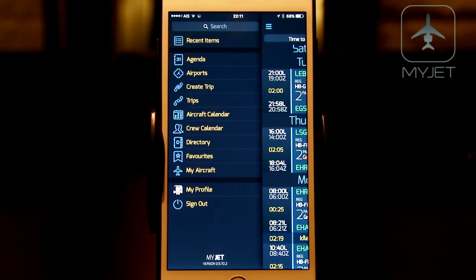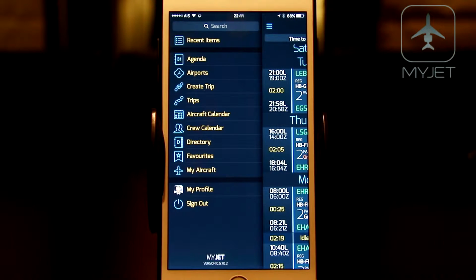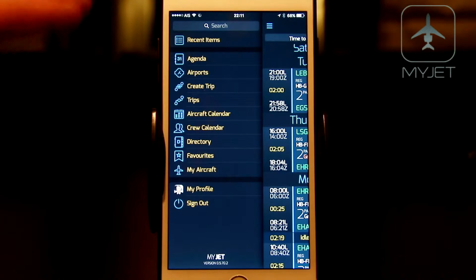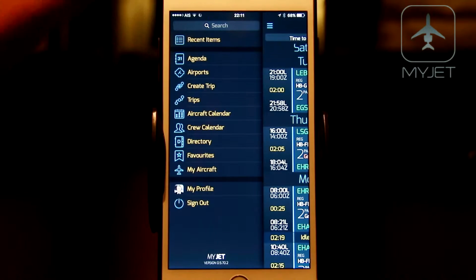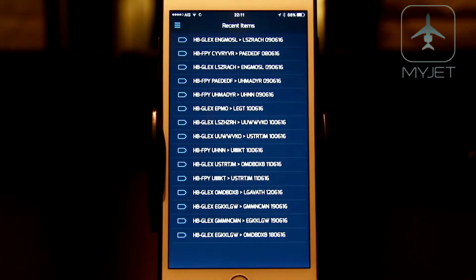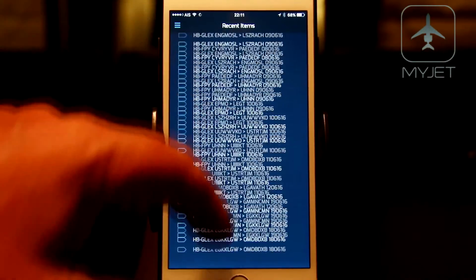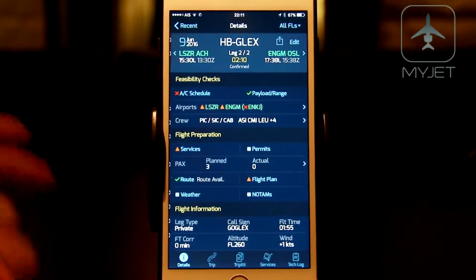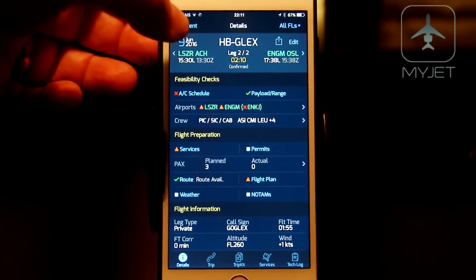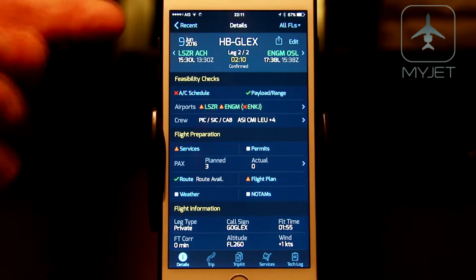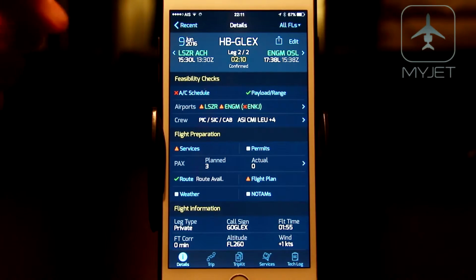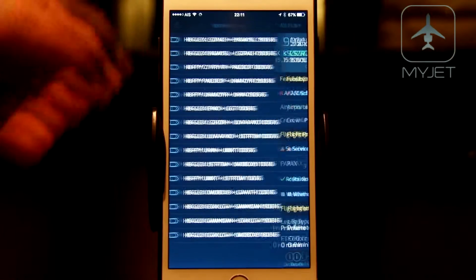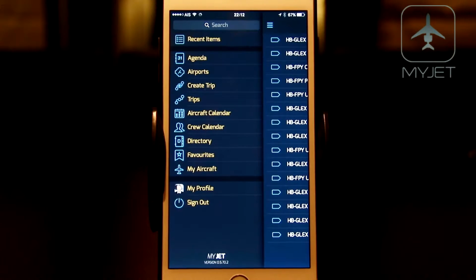Now, there are a couple of items which I won't be able to demo for you today, but very soon. So we're going to start with recent items. The search is not yet functional, but recent items is a very useful feature, and that will tell you whatever you have accessed recently. I've looked at all these flights, and I can just tap here, and I go straight into the flight. As you see now, the back button brings you back to recent items because that's where you came from.